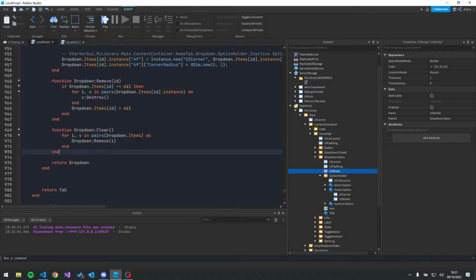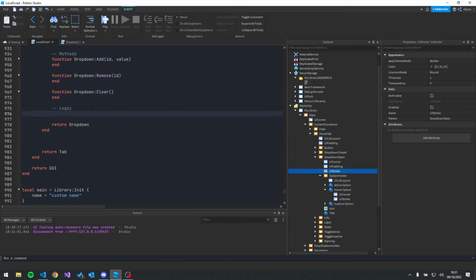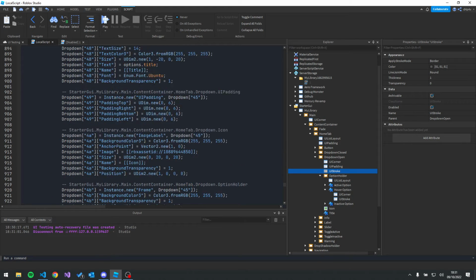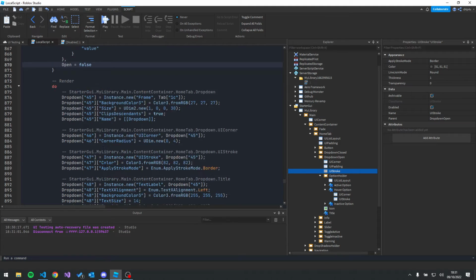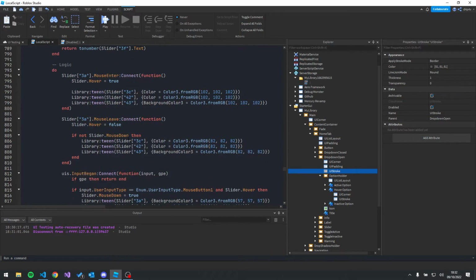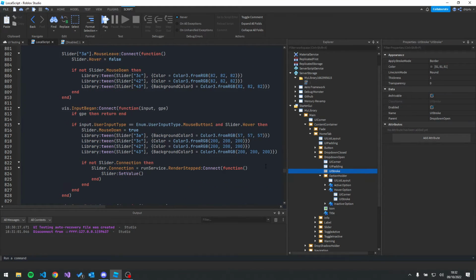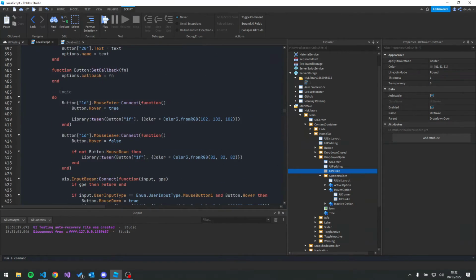So now for the logic, we're going to be adding 2 more methods, or actually only 1 more. And that one is going to be function dropdown toggle. So opening and closing it. And for this to work, we're going to have an open state, which is false by default. So before we do this, we're going to get the click and hover handlers, just like any other one, right? And it should kind of behave like a button. So I'm just gonna copy the one from the button right here.